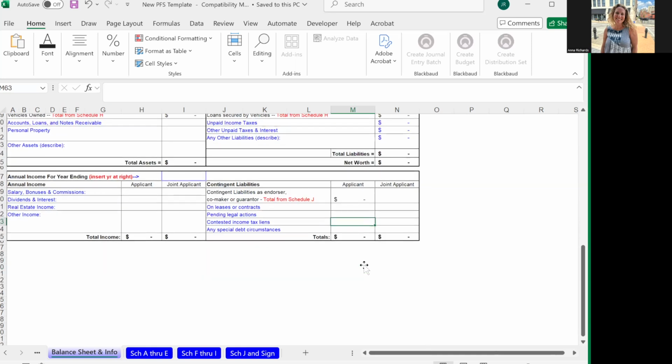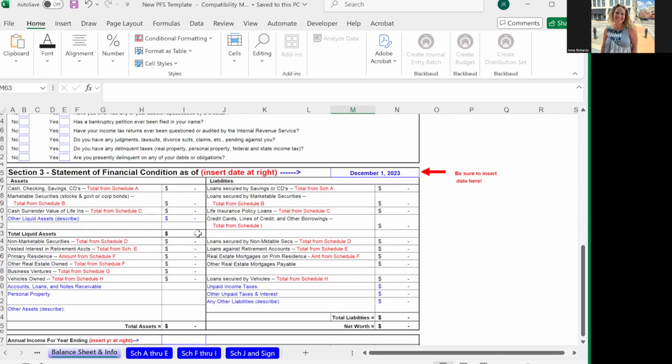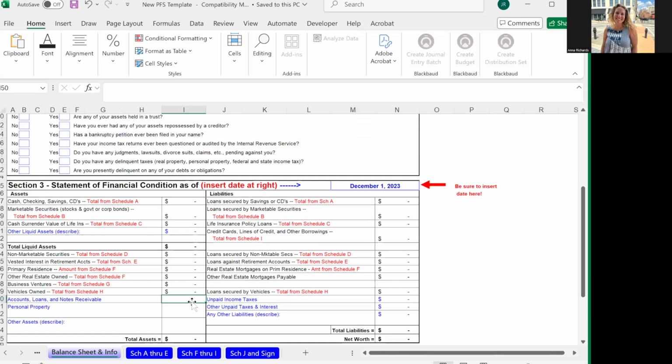And yeah, that's about it. Any place again that is blue, try to fill it out.